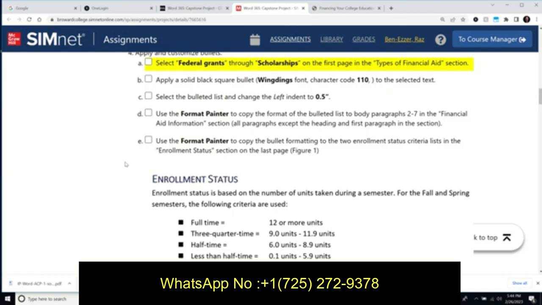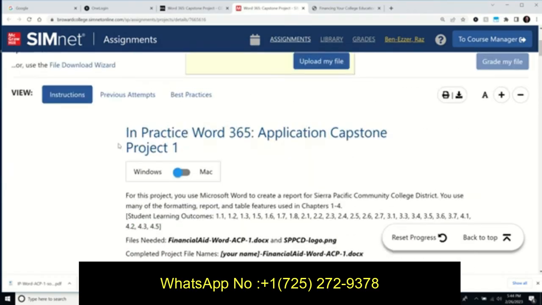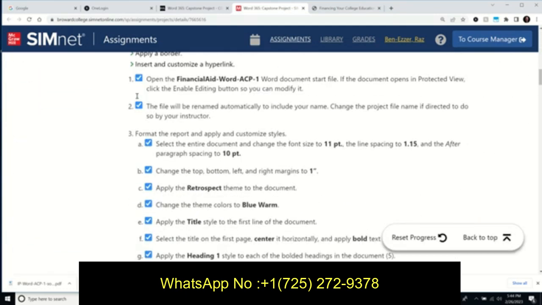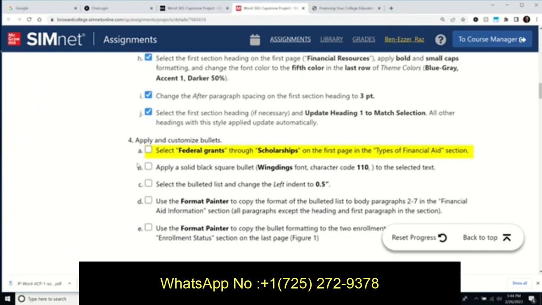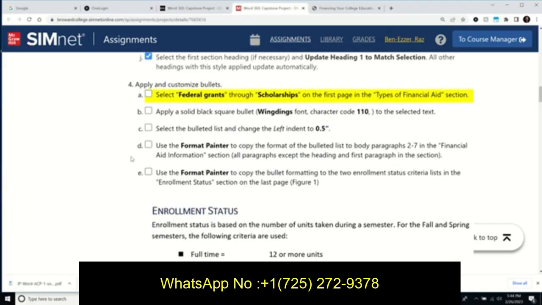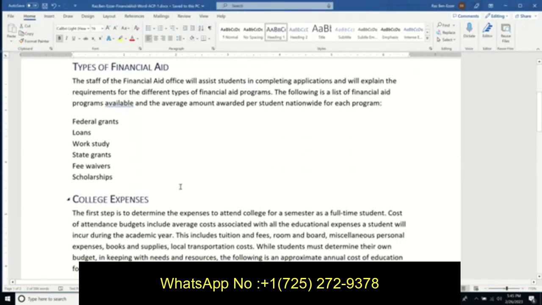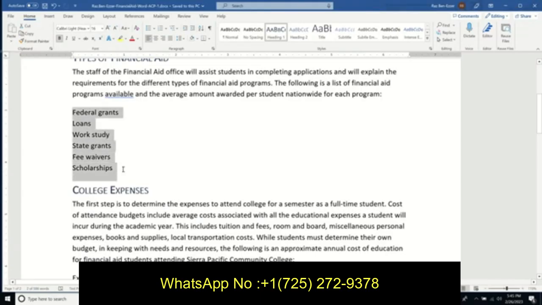This is going to be part 2 of the series of tutorials for completing the SimNet Word 365 Capstone project. In part 1, we got as far as completing steps 1, 2, and 3, and now we're up to step number 4. Select federal grants through scholarships on the first page in the types of financial aid. So it's federal grants through scholarships on the first page. Here it is, federal grants through scholarships.